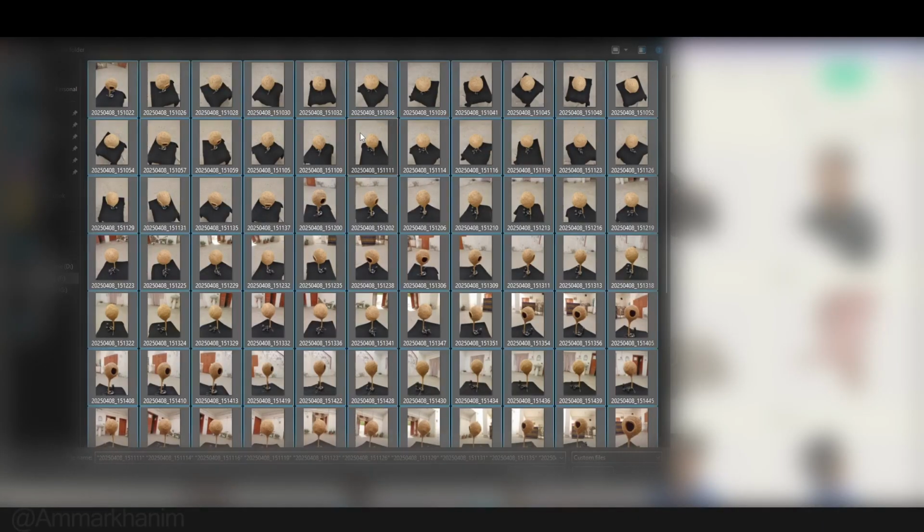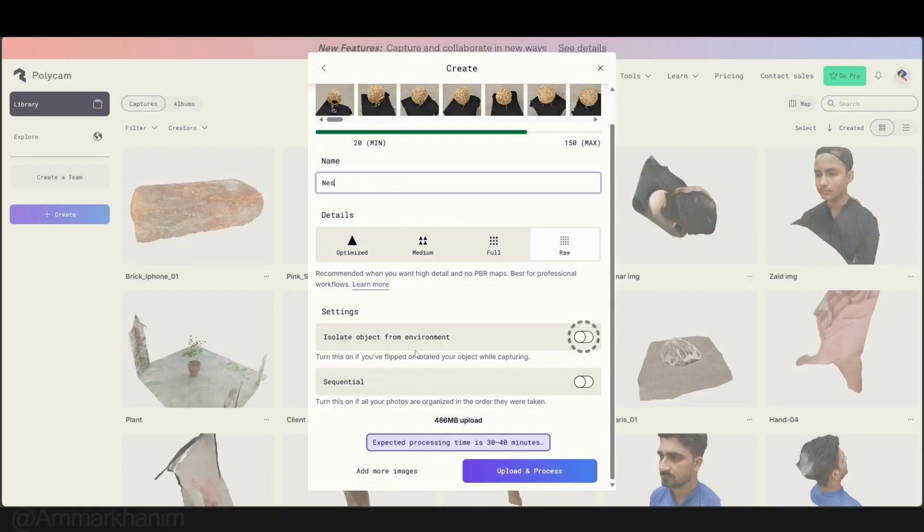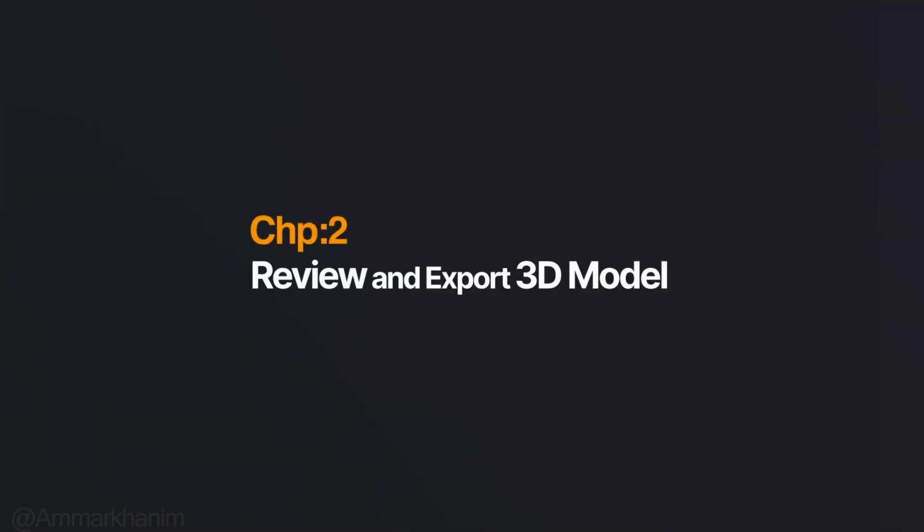Choose file system. Now, select all the pictures that we used during the last creation, and from here, select raw. We named it asset object. This means that your object will be selected in your environment. Sequential means that the pictures you clicked, whether you clicked them in sequence or not, if you did, they will appear in sequence. Click on the upload process, and this will also take a little time to upload.